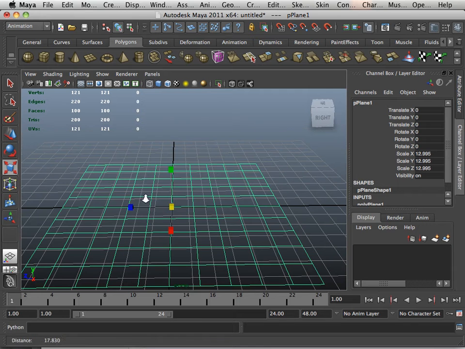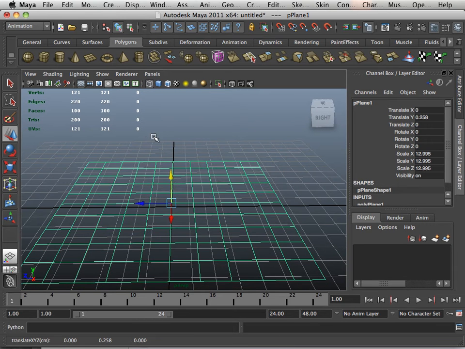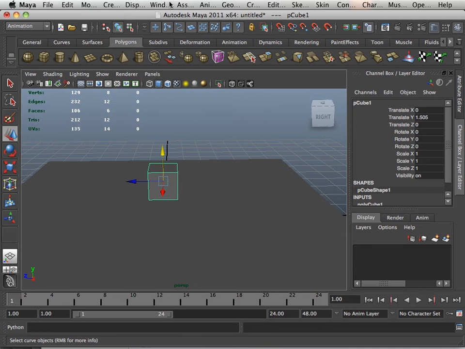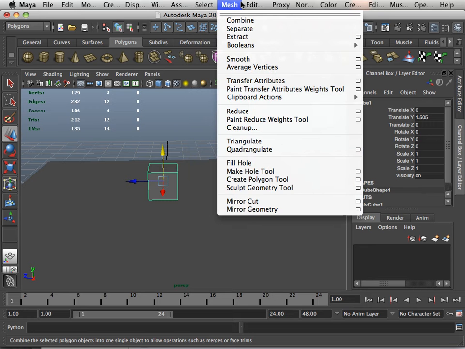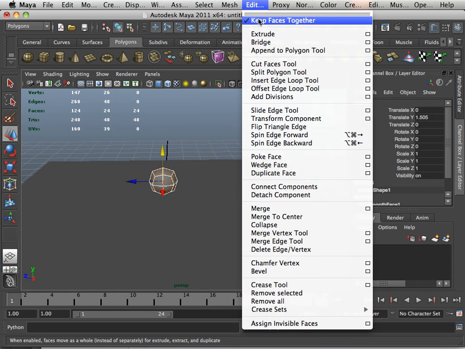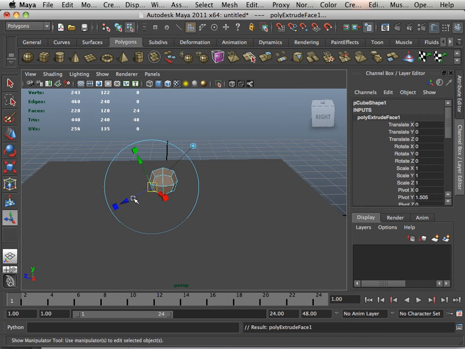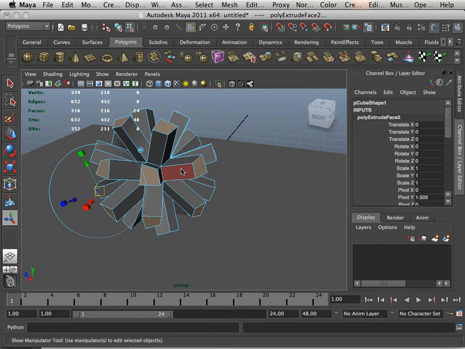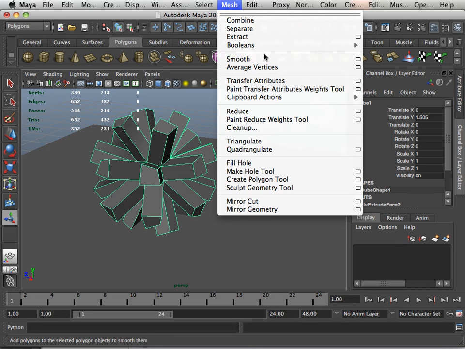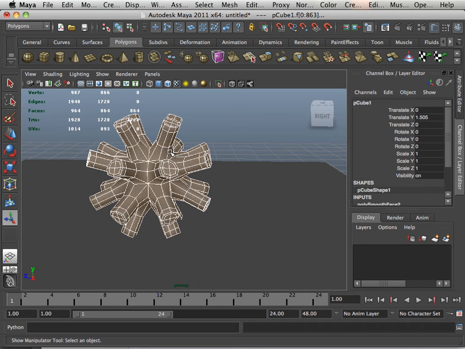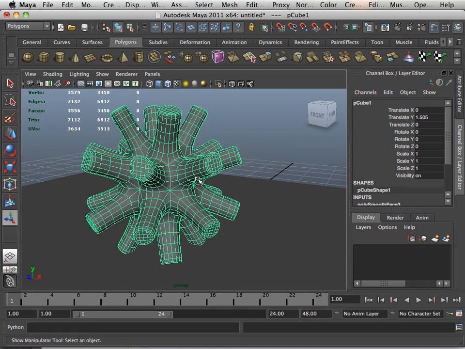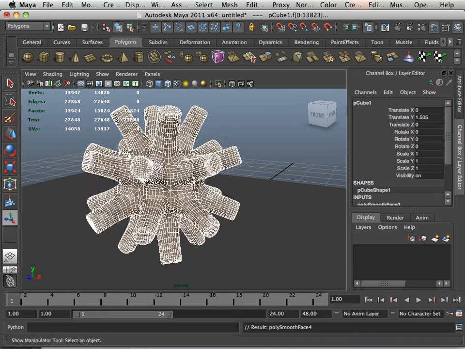So let's get something in the scene that we can light that's kind of interesting. I'm just going to take this box, for instance, and we're going to use this box for just about everything. Mesh, smooth. Then I'm going to turn keep faces together off, extrude it once, make this thing, and extrude it one more time. And then I'm just going to mesh smooth it. Do that one more time. There we go. Something interesting. Maybe one more time even. There we go.